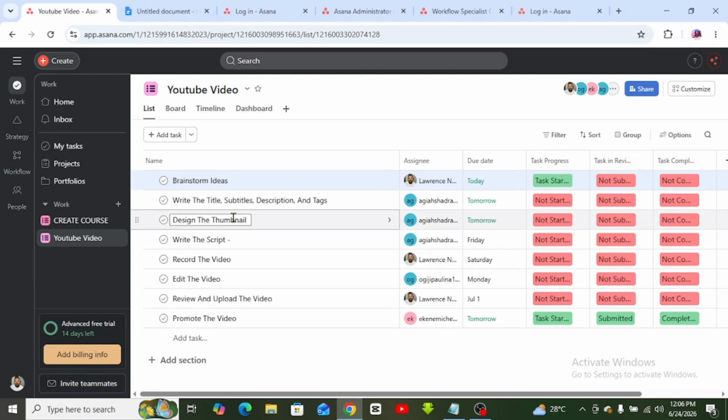Okay. Now, I want to show you, this is the list. This is how the list view is. What we are seeing now is what? A list view. See the list here. List view.